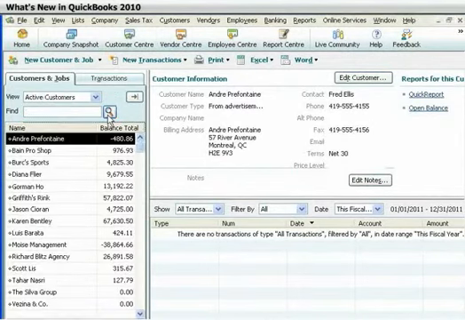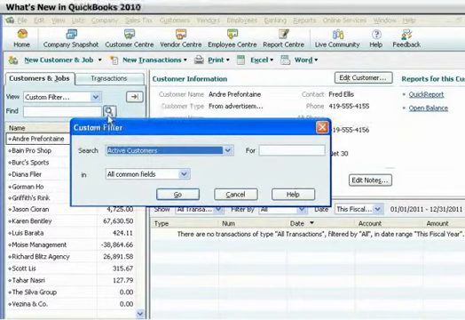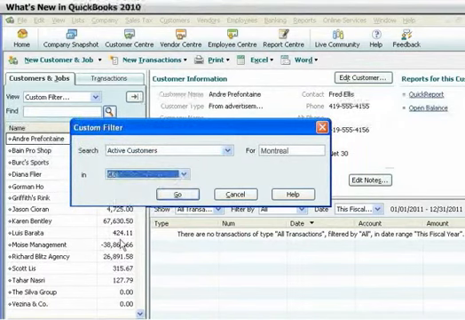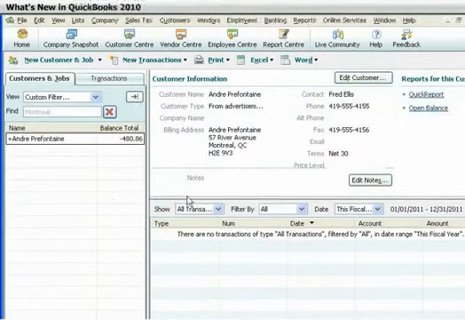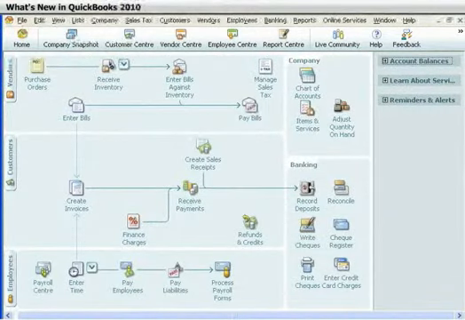And if you want to search for the term in a specific field, leave the search field blank and click the magnifying glass. QuickBooks opens the Custom Filter window. Enter the search term. Tell QuickBooks which field to search and click Go. It's that easy.